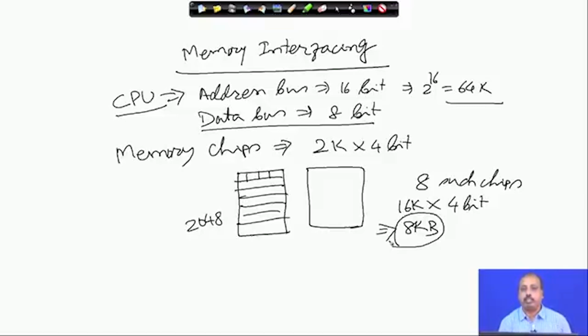Maybe my system does not require more memory. So, I will be satisfied with 8 kilobyte of memory, because putting in more memory means the cost of the system will be high, and I do not want that. Now, how to do this interfacing?